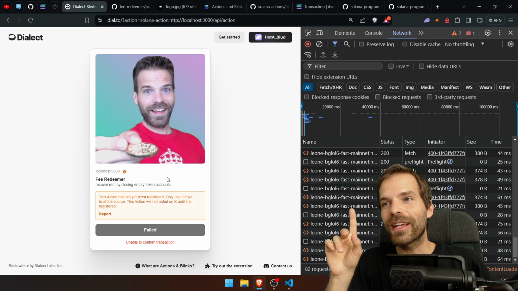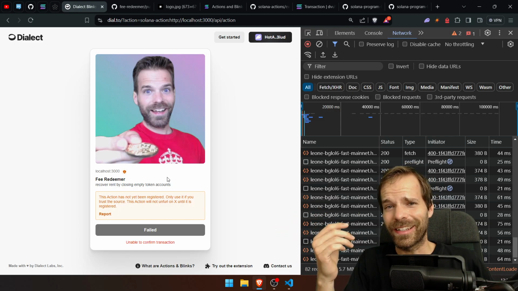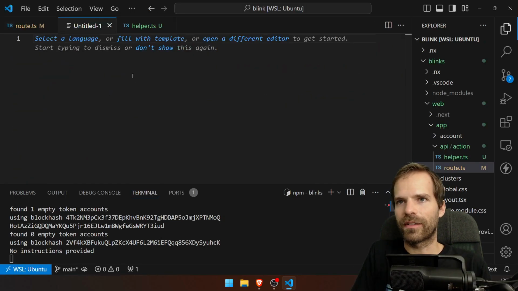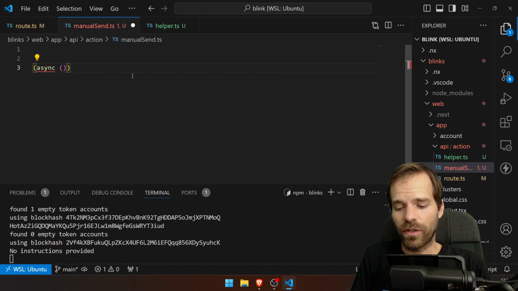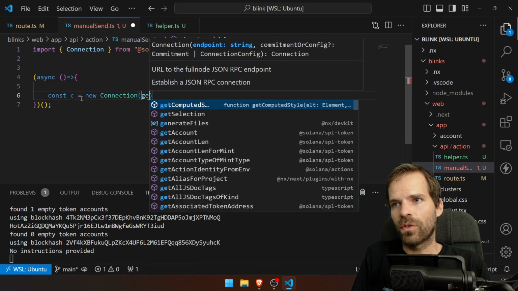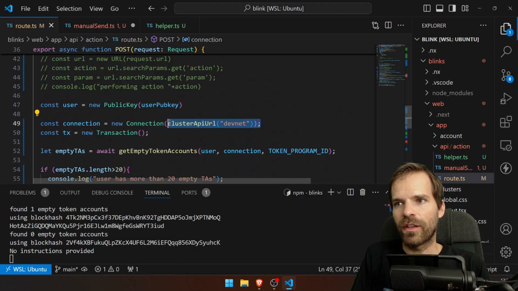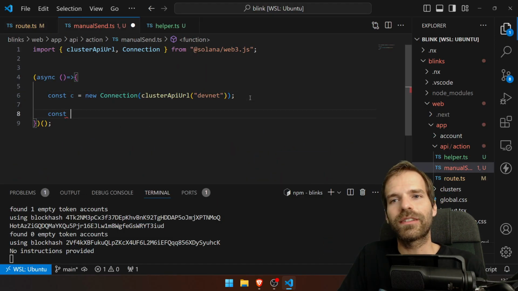So let's do, just as an exercise, a quick little manual sending. I'm just gonna put a new file here, it doesn't matter. Manual sends. An async function taking absolutely nothing and doing absolutely everything. We need a connection to DevNet, like we do here. And then we need to build the transaction.